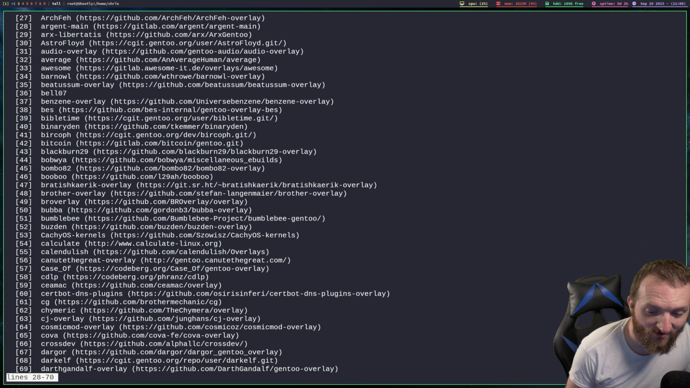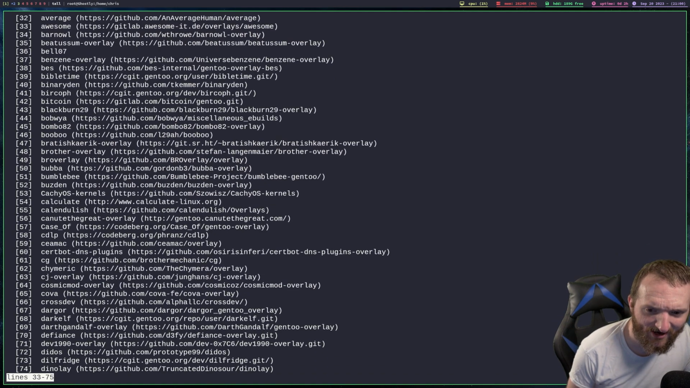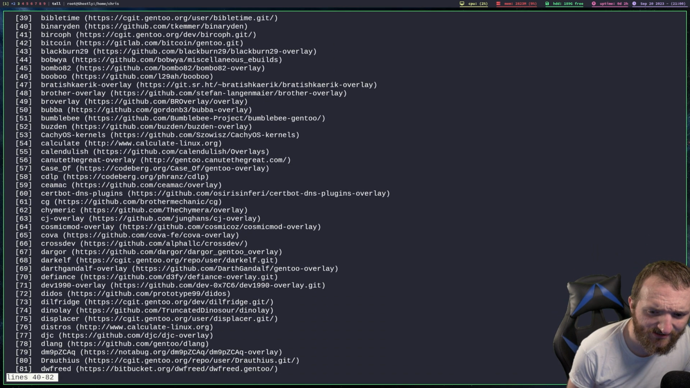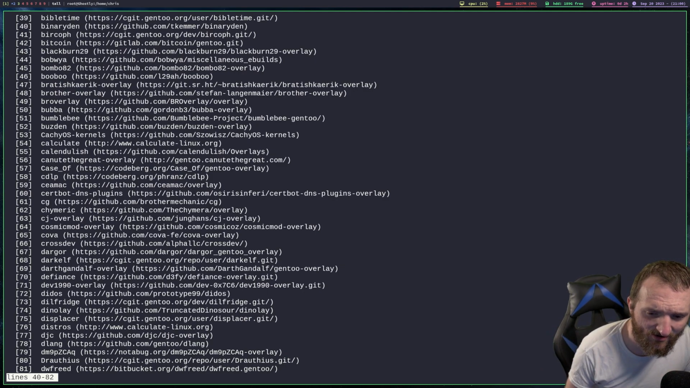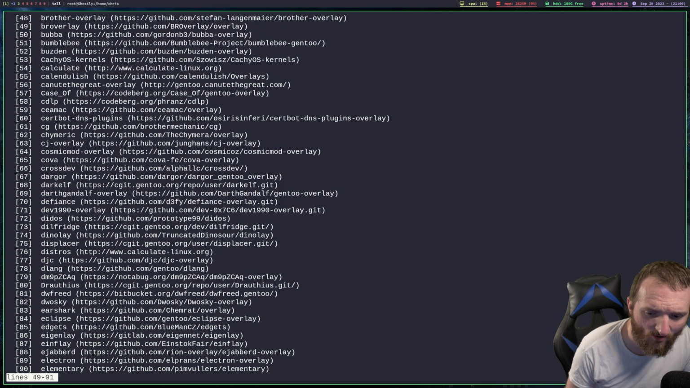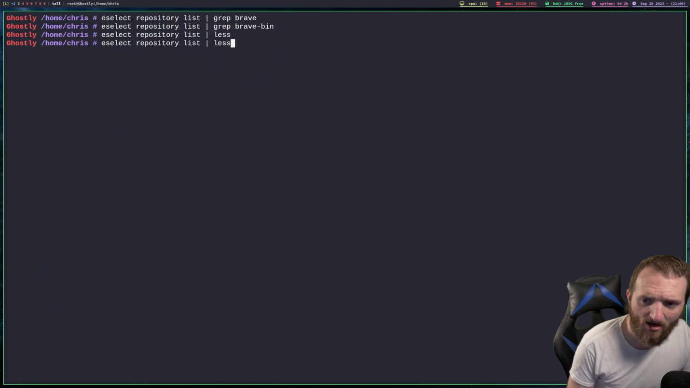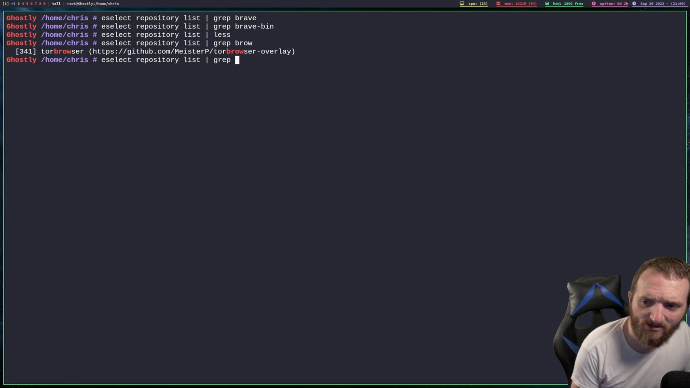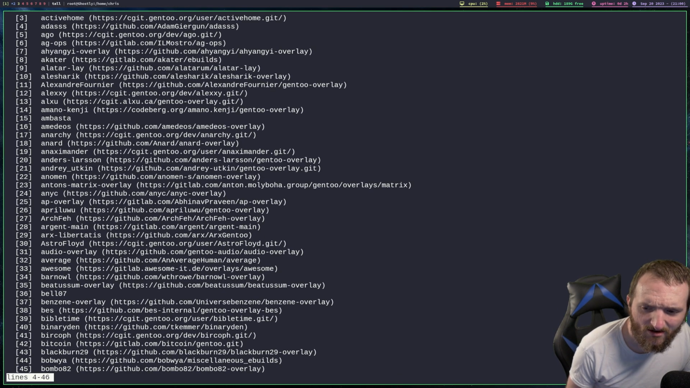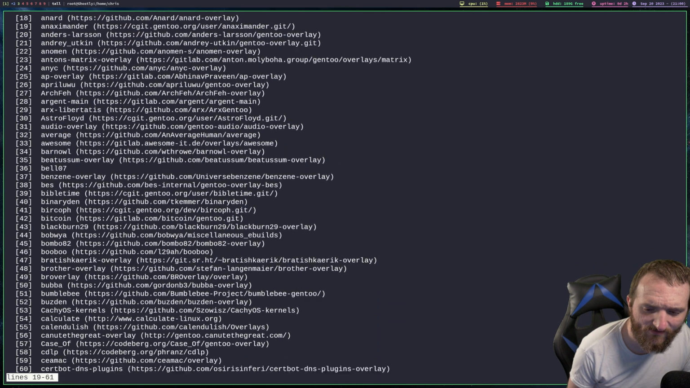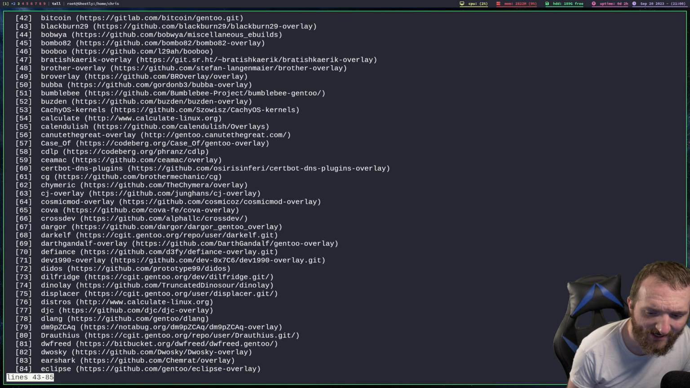Looks like we're not going to be installing Brave. Brave used to be in this repository list. They must have taken it out or something, because this is how I've always installed that web browser. Let's try grep browser. Grep brow. No, Tor browser overlay. We don't want that. Huh, that is really weird. I wonder why they actually took it out.